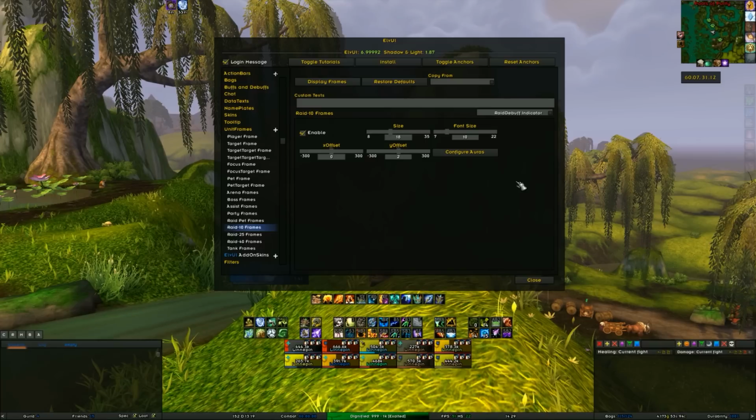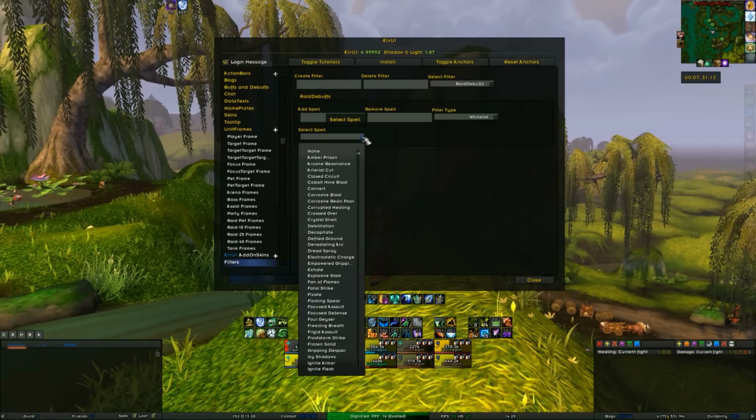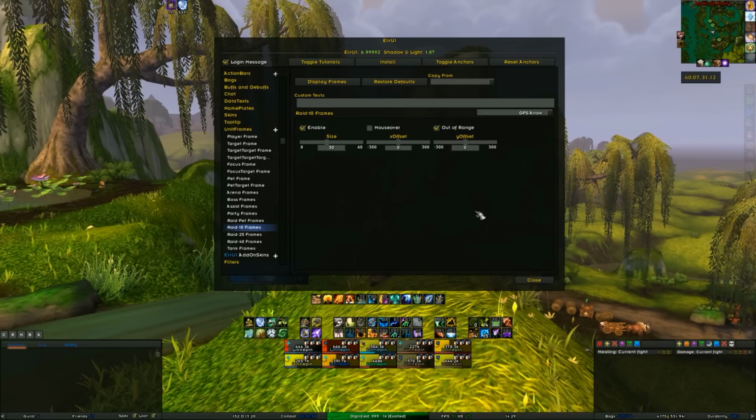Okay, raid buff indicator. I do have it enabled. I don't really know why, because I don't have any raid debuffs in my whitelist. But that is what this is for. If you want to configure your auras, it's going to take you to the whitelist. You can select spells from here, and you can add them to your whitelist. But like I say, I'm not using it. So we go back to Raidframes. That was that one.